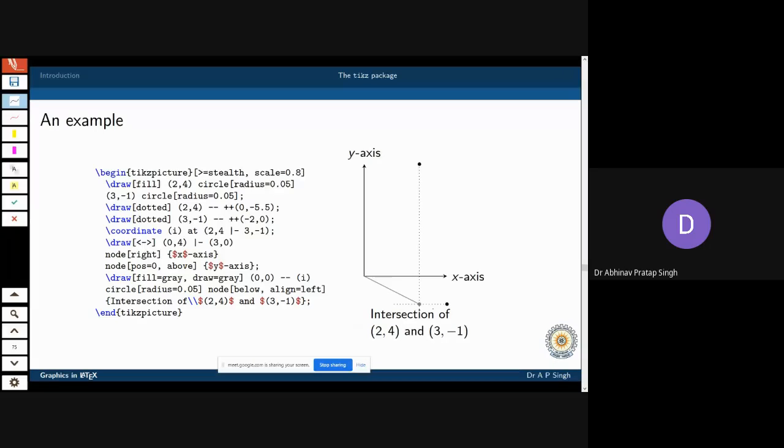The same example is given here. For example, this point is (2, 4) and this point is (3, -1). Here is the relevant line. You can see that I am drawing a vertical line through (2,4), which is like this, and then a horizontal line through (3,-1), which is this one. The intersection is this point, which is given by this particular part.